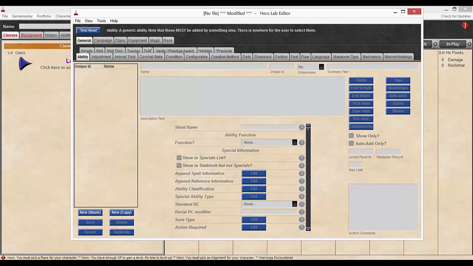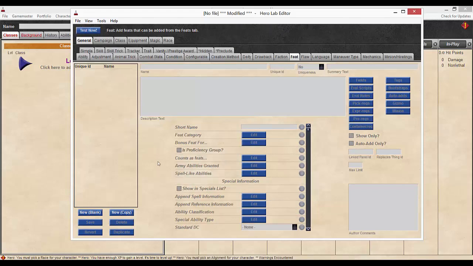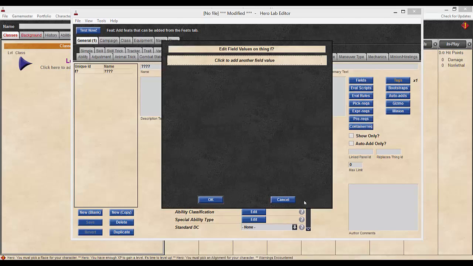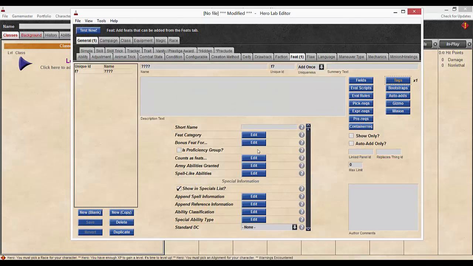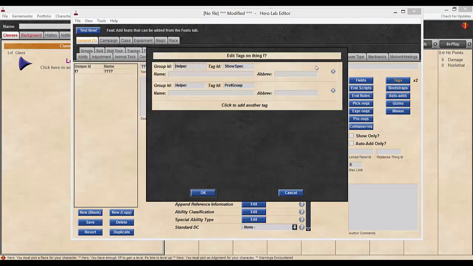Each thing is made up of fields and tags. So let's go to an example here. We will make an example feat. Do a new blank one. All right. Fields and tags. Each of these things down here is connected to these buttons up here. This is a fields button. This is the tags button, right? As you change things in the central area here, like if you click this, that adds a tag.